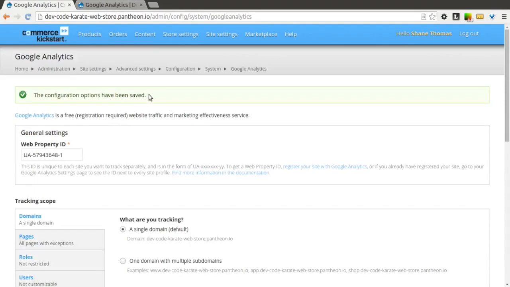And now the configuration options have been saved, and really that's it. The important thing is going to be to then go back to your Google Analytics account, let it sit for a few hours and click around on your site, and then you're going to go and make sure that some of the data is starting to show up.